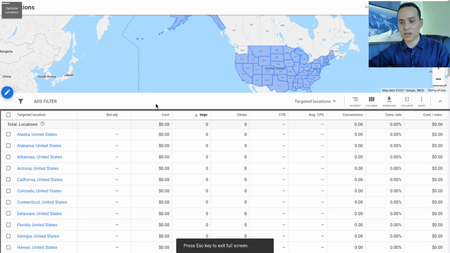So what we're looking at here is a breakdown of impressions, clicks, conversions, based upon all the locations that we're targeting. And so this is why it's so important when setting up your campaigns that you choose individual segments of the broader area. Because if I had just chosen United States, then I would come in here and see one line, United States, cost, impressions, clicks, click-through rate, and it wouldn't tell me anything else. So that's why it's so important to segment your locations.